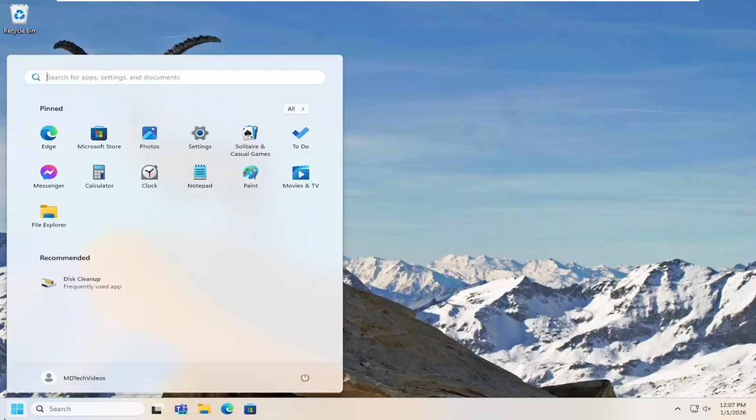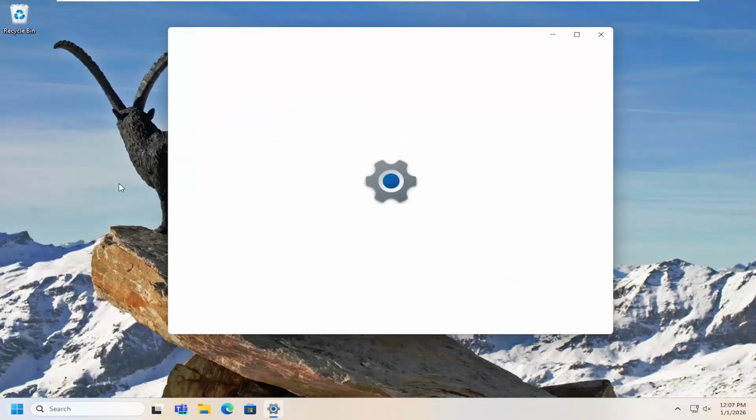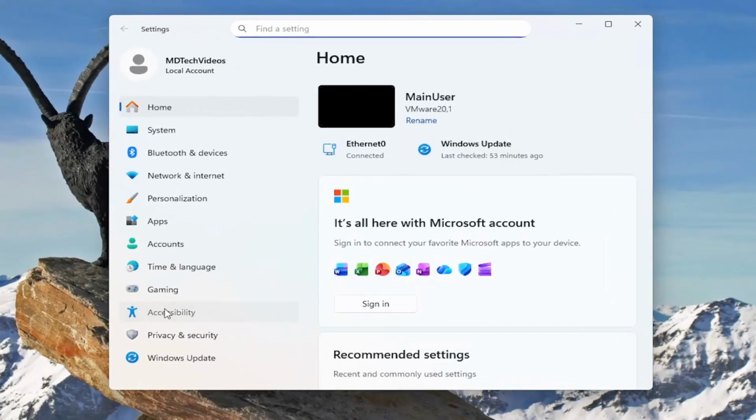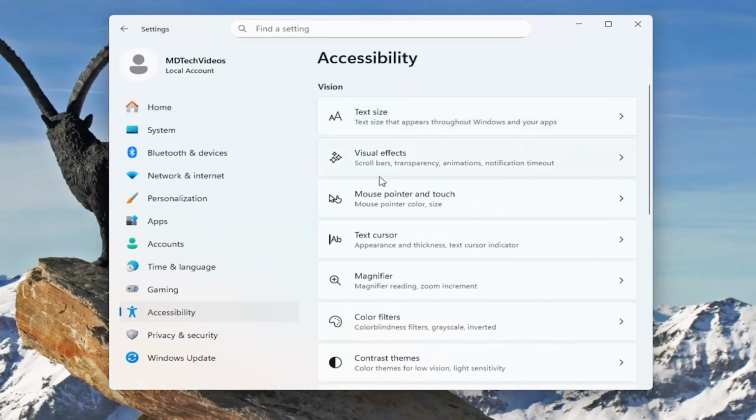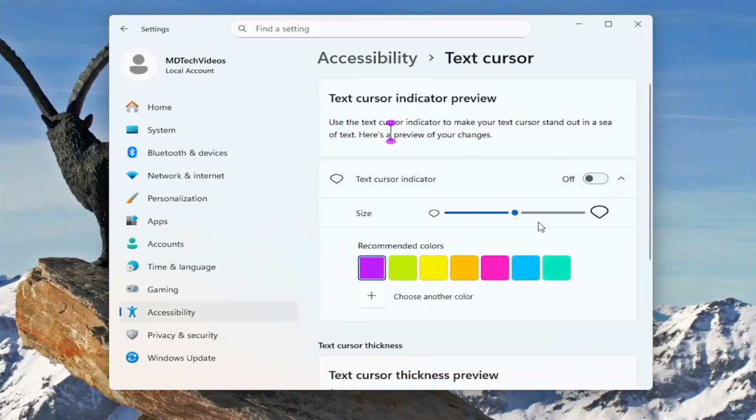So all you have to do is open up the search menu and search for settings. Best result, you come back with settings. Go ahead and open that up. Select accessibility on the left panel, and then on the right side underneath vision, select the text cursor option. And where it says size, you can drag it to left or right to make it bigger or smaller. And that's all you have to do. So pretty straightforward process on that, guys.